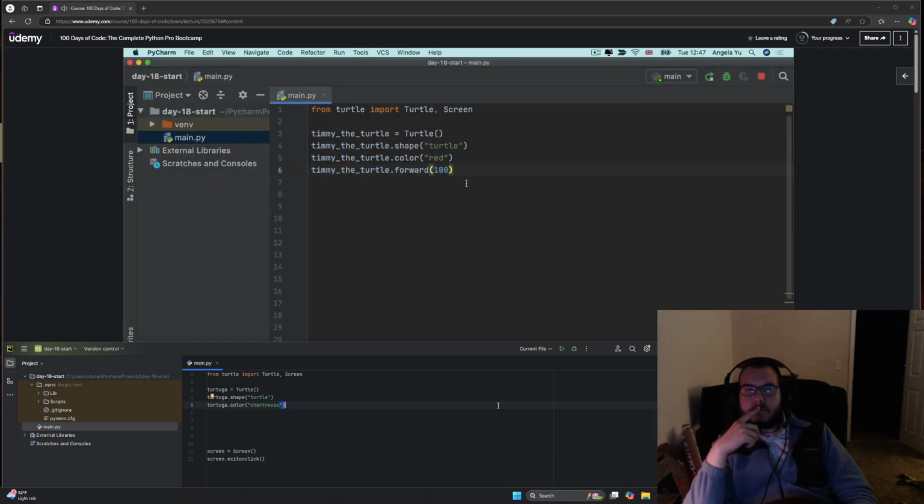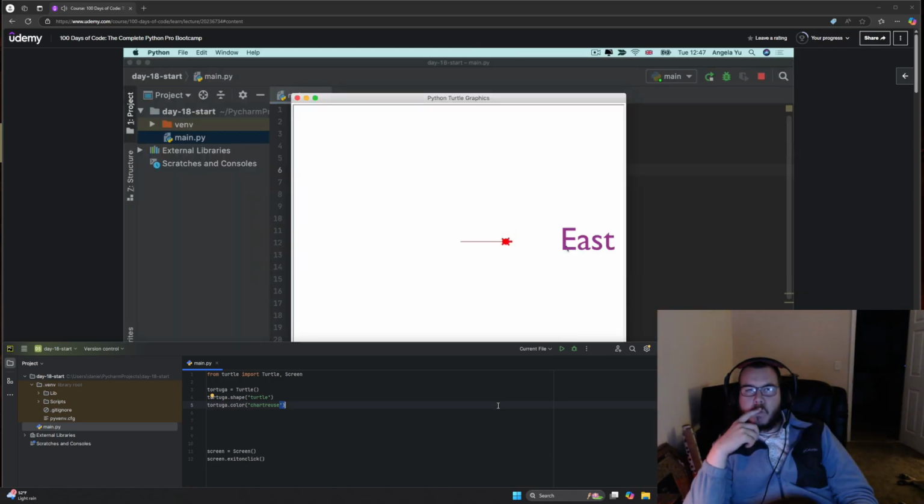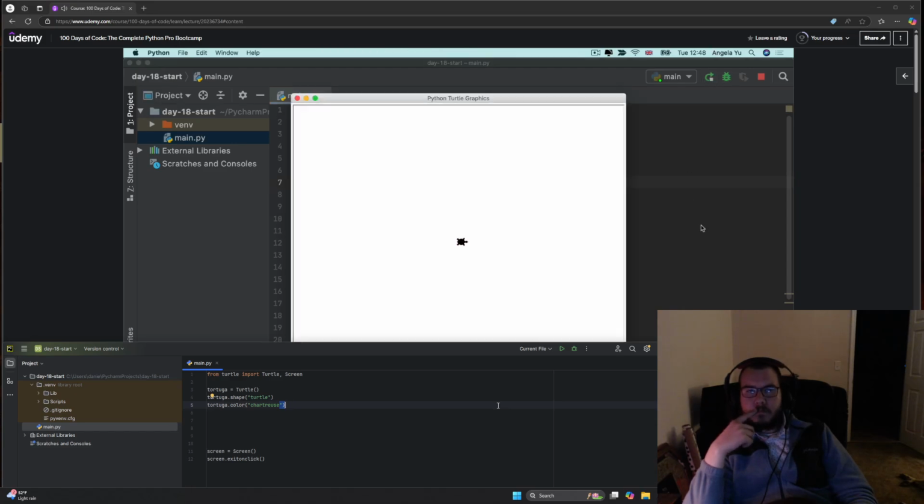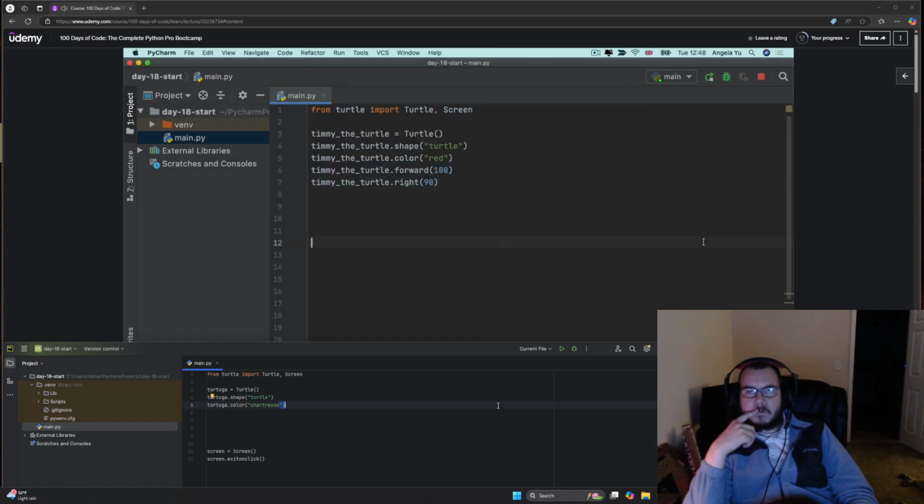For example, currently our turtle is facing east. So if we want it to face south, then we have to get it to turn right by 90 degrees. So we can say Timmy the turtle dot right, and then we put 90 in here. And that's what it looks like.